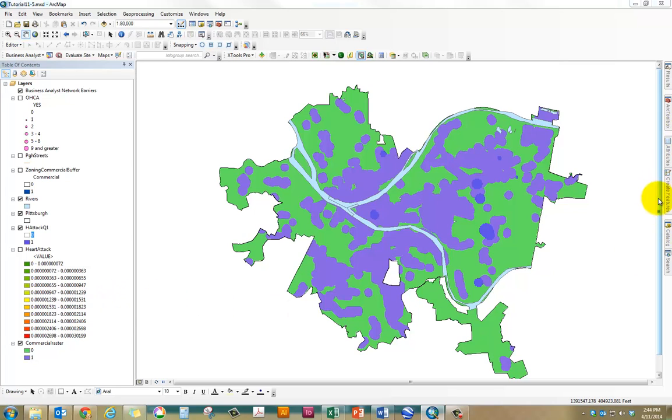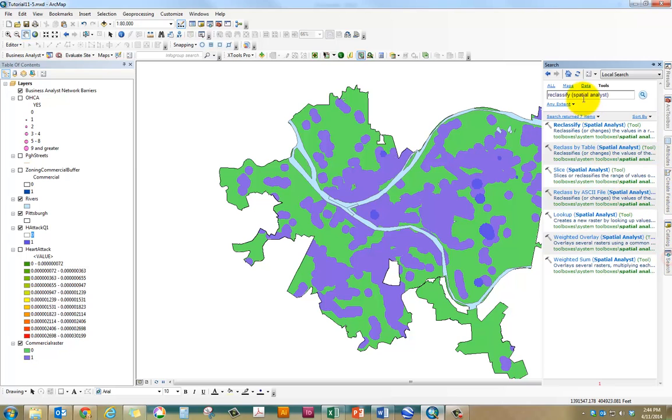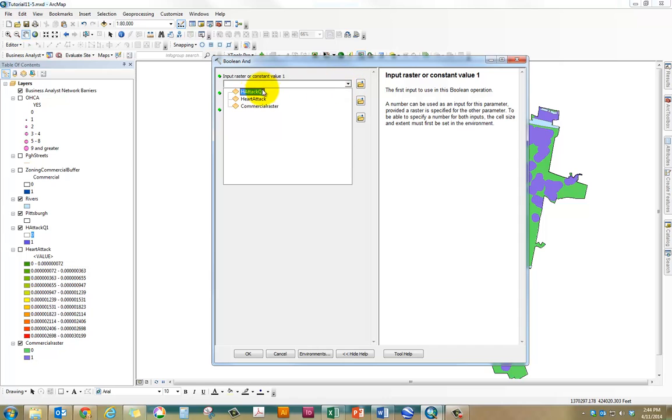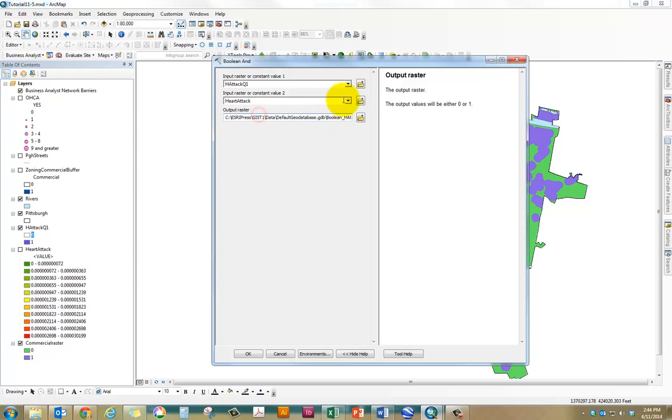How do you do that? So we will query both the rasters with two criteria. So we're going to use a Boolean function, Boolean and spatial analyst. So what we're trying to do is, based on heart attack Q1 and heart attack, or actually commercial raster layers, just find me all the ones that have a value of 1. So whatever has a value of 1 and 1 becomes 1, and the rest of them becomes 0. So that's how it's going to work.